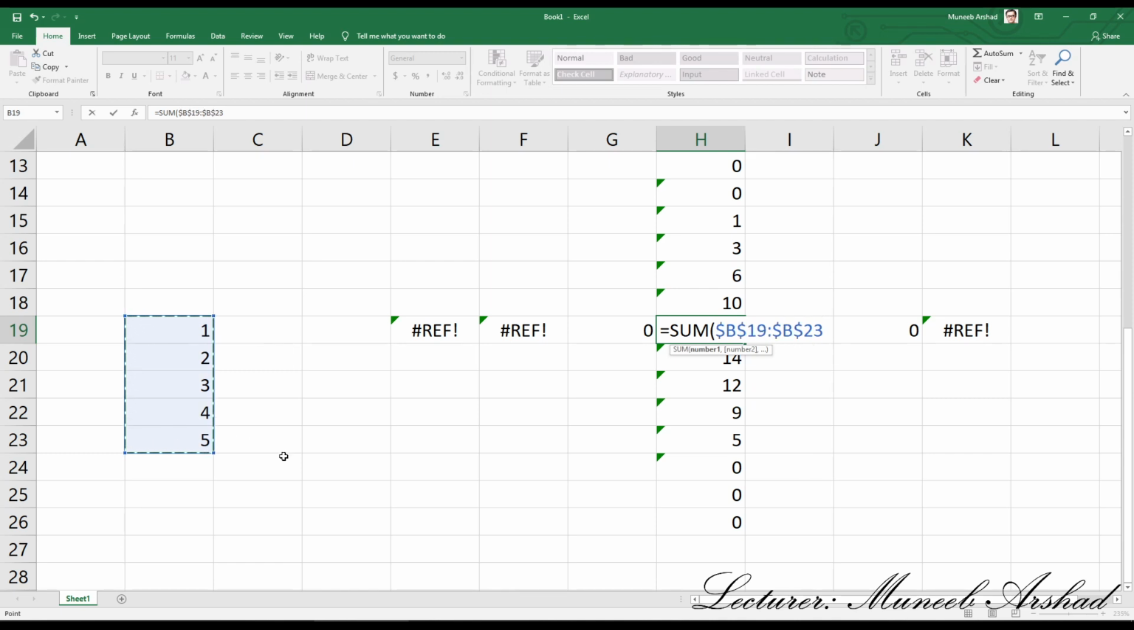And once you press F4 once, you will get to see a dollar sign before and after your column name. So the column name is basically B over here, which is actually our reference column onto the left hand side, as you can see. So there's a dollar sign before and after your column name. And so it is for the last cell of my range, which is B23. I get to see a dollar sign before and after my column name.